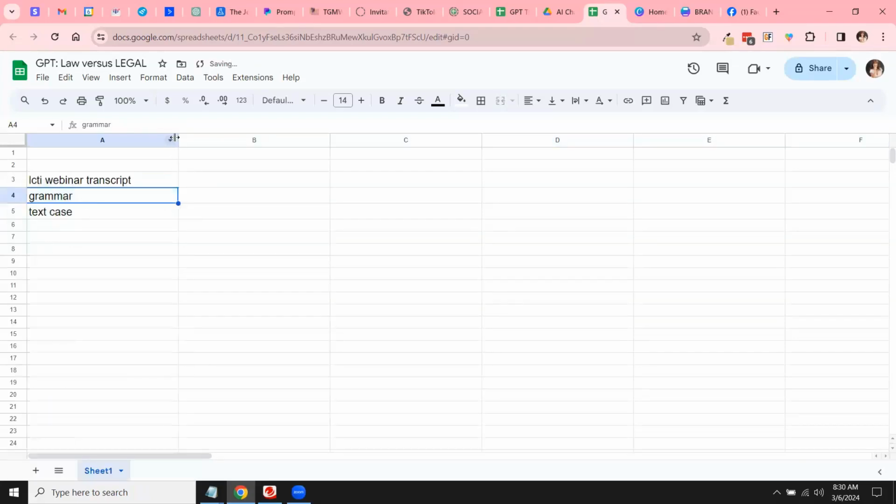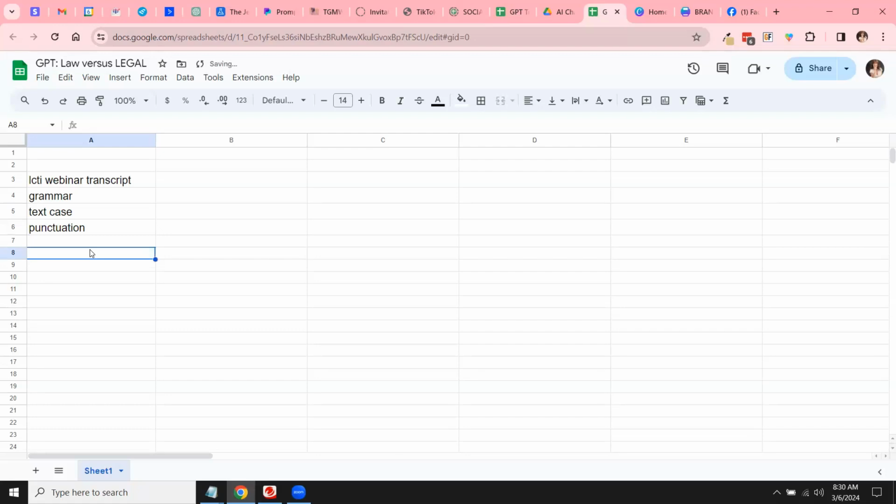I'm going to keep this simple. I want to tell it some information about grammar and text case versus uppercase, lowercase, punctuation. I want to teach this GPT the stages of holding court.